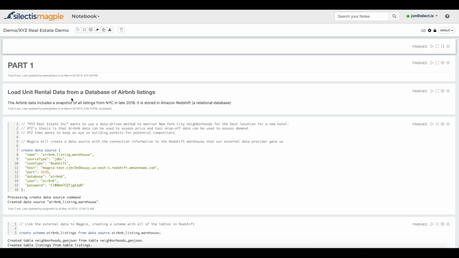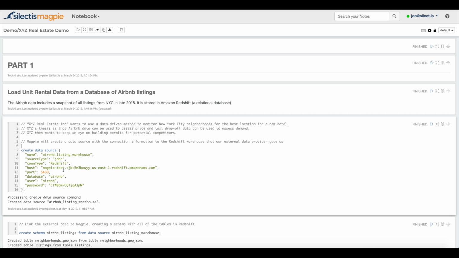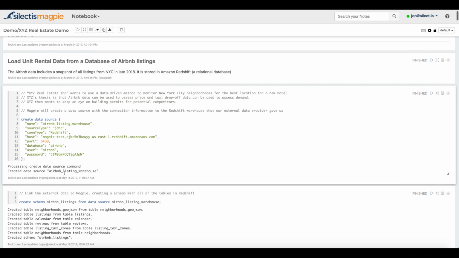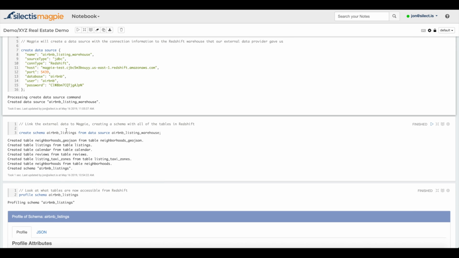And so here we'll just start off by loading in some rental data from Airbnb listings. And this is what the client is going to use to assess the potential price of rooms in the different New York City neighborhoods when they're trying to figure out where to build their hotel. So first, we're going to use Magpie script to create a new data source. And this is a pointer to a Redshift warehouse where this listing data lives. And we use this to specify the connection information to go out and talk to that Redshift database.